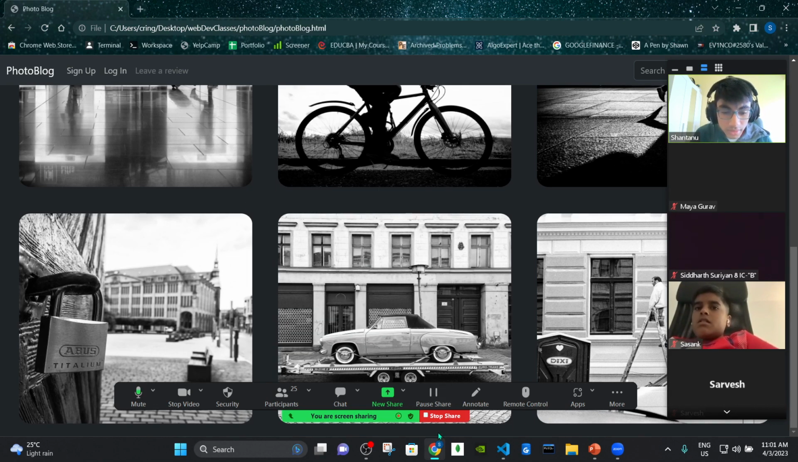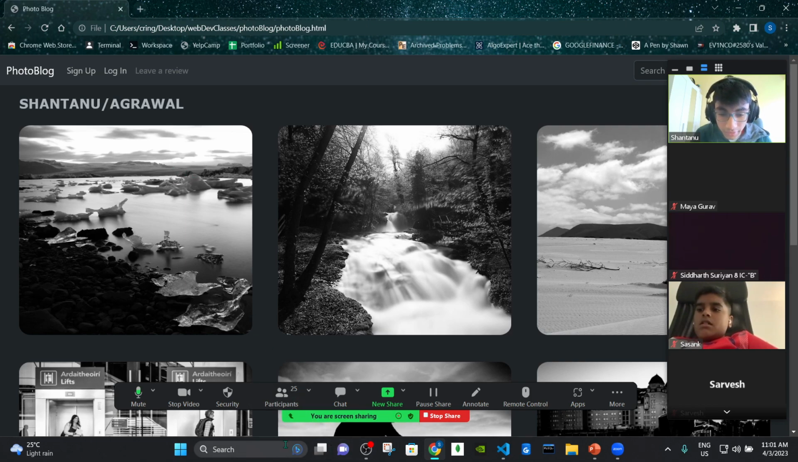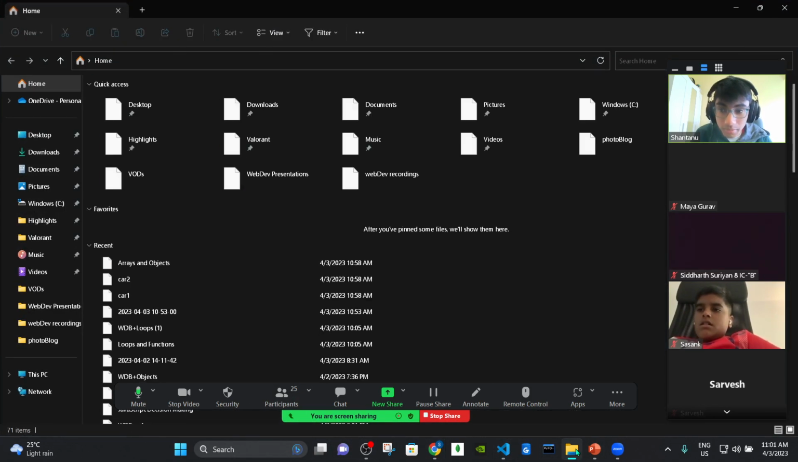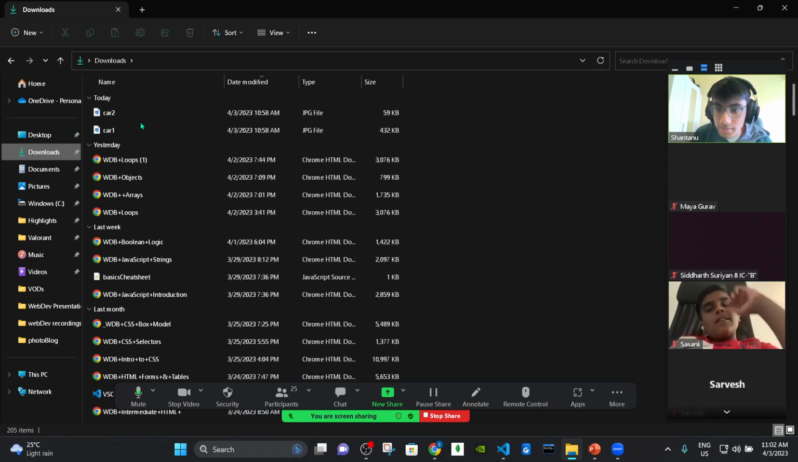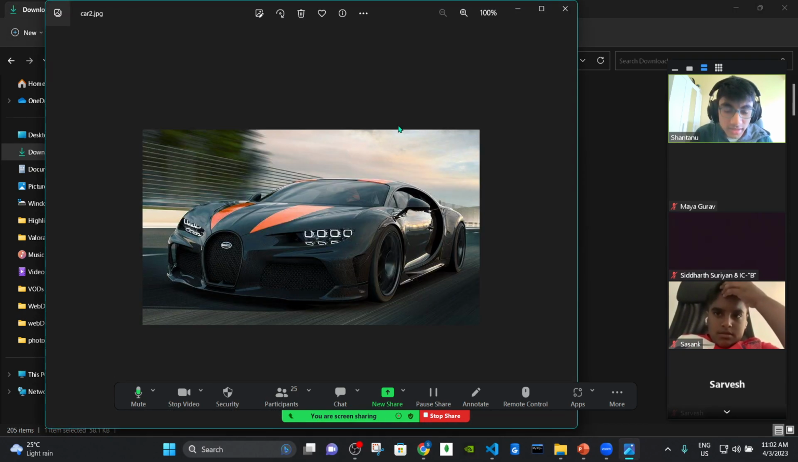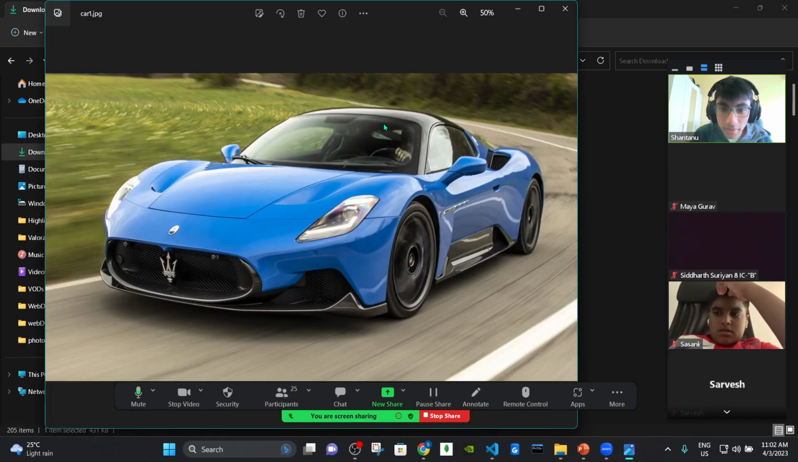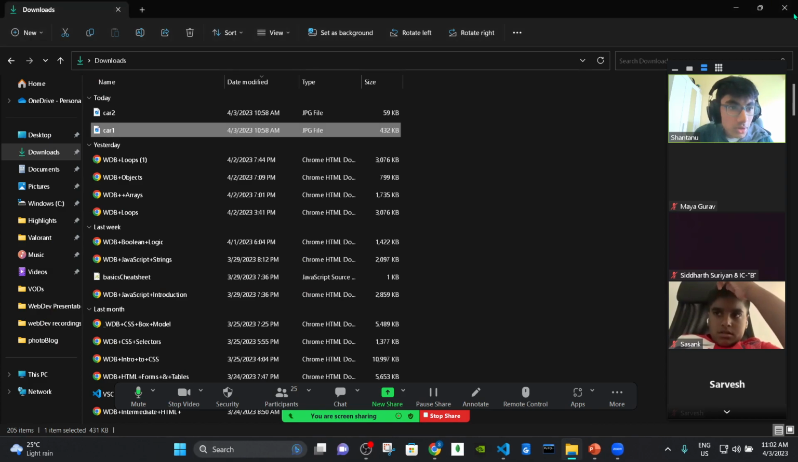So what you can do is first you should have a few images that you want to publish, okay? So if I go to my File Explorer and go to downloads, you can see that I have two images here of cars, and these are the files. Suppose these are family photos instead of cars, okay? Just assume. And I want to publish them on this website.